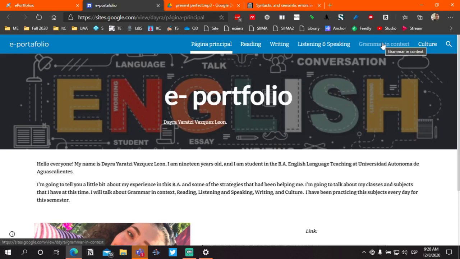So my suggestion, while you still don't have a lot of content in your ePortfolio, is to change, first of all, this to home. So change everything from Spanish to English. Have a home page here, and then have another title that might say skills or English skills, for example, and then put each of these pages, reading, writing, listening and speaking, grammar and context and culture, underneath a title called skills.